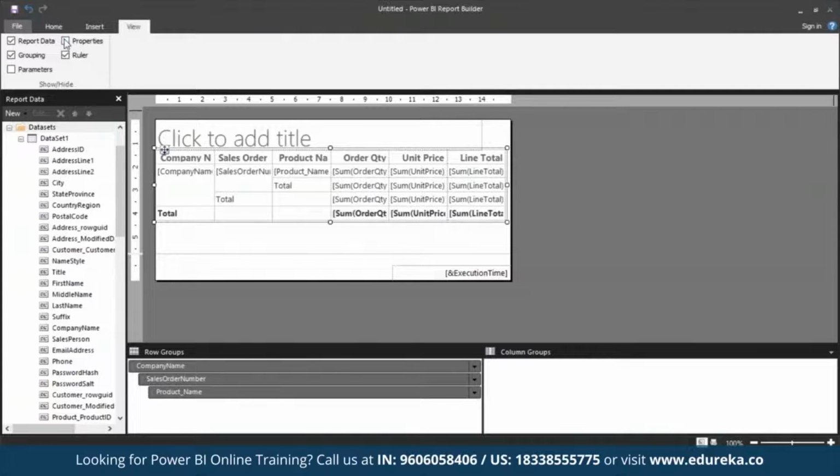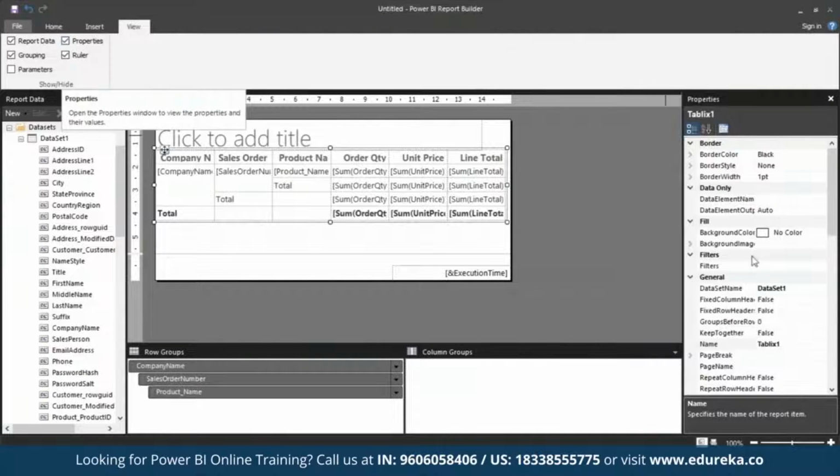Now we go to view and check our properties pane. We get our properties pane on the right. In the properties pane, the selected matrix of yours is called Tablix 1. Now, a Tablix in Report Builder is a data region that displays data in rows and columns. It can either be your tables or matrices, whatever.